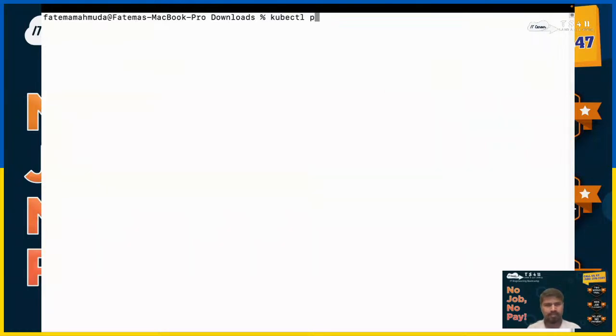So here I now want to port forward for Prometheus. kubectl port-forward -n monitoring pod. Actually, first I need kubectl get pods -n monitoring.